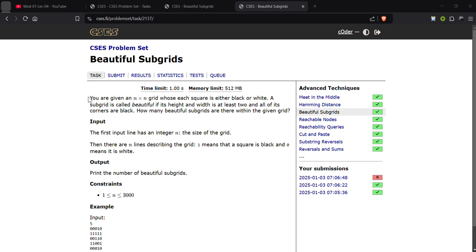You are given an n cross n grid whose squares are either black or white. A subgrid is called beautiful if its height and width are at least 2 and all of its corners are black. How many beautiful subgrids are there within the given grid? 1 means that the square is black and 0 means it is white. And here n is up to 3000 only.